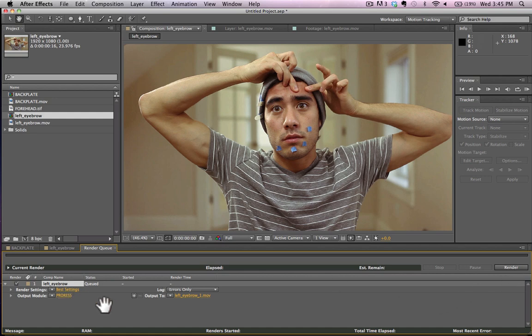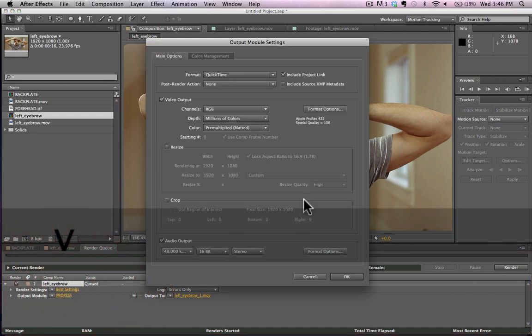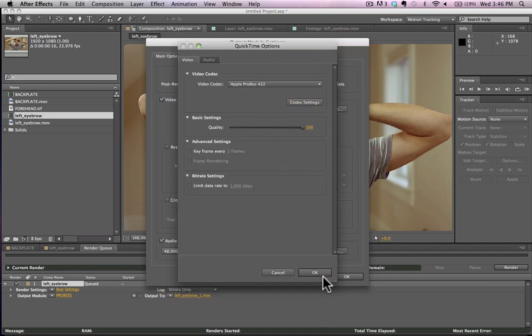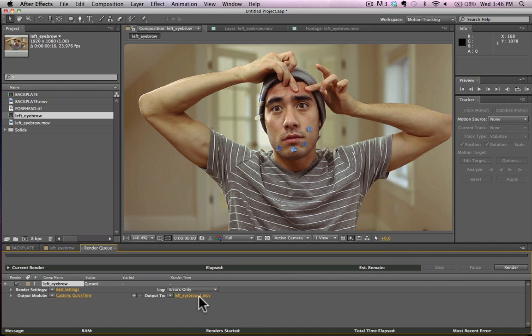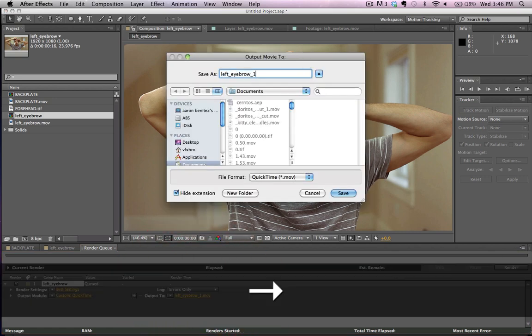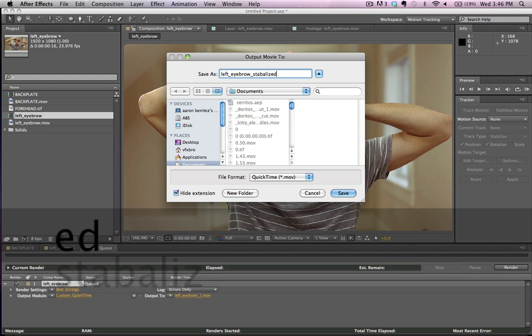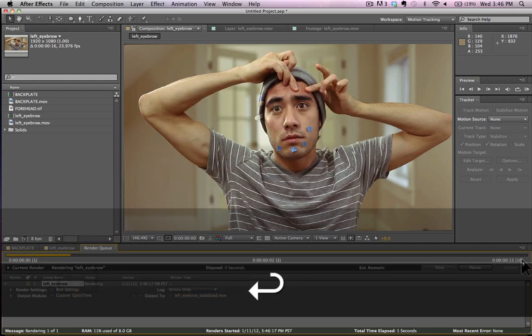I like to use ProRes 422 settings. We can quickly see that we went here, Format QuickTime, Format Options, Apple ProRes 422, and then we're going to hit OK. And we're going to choose our output destination, which is left eyebrow. We're going to call it left eyebrow stabilized, and hit render.